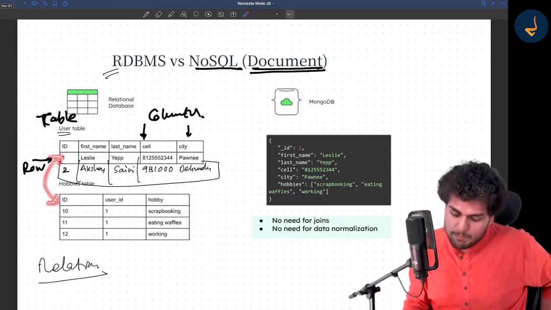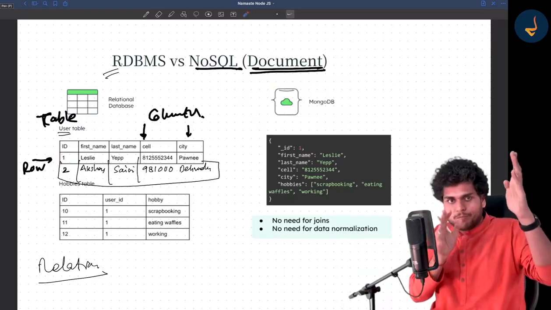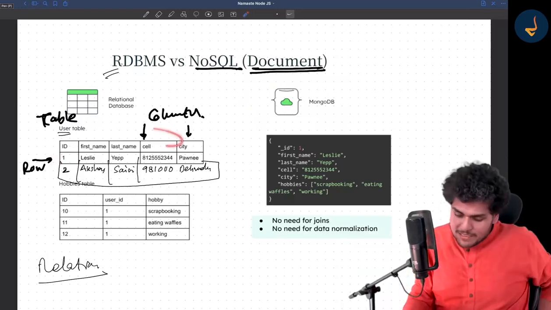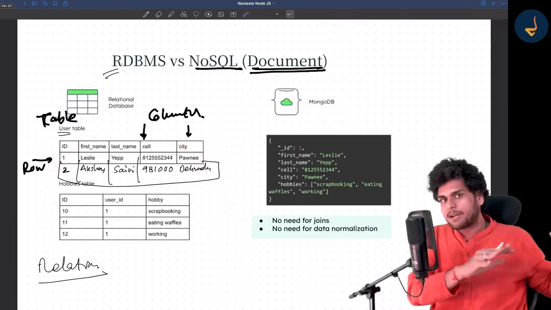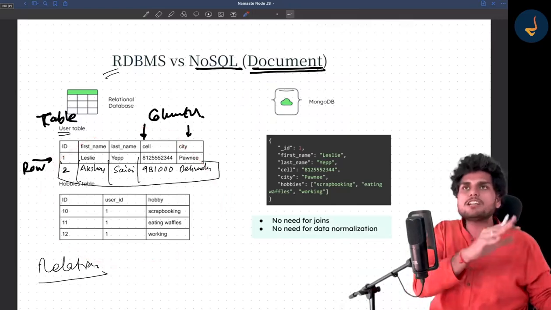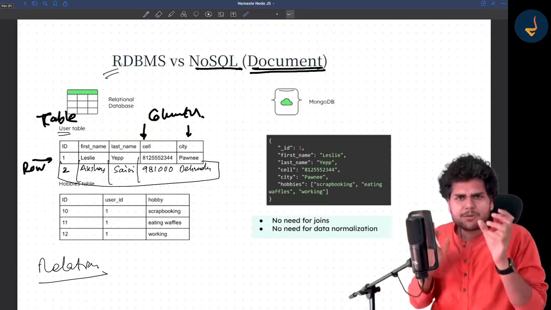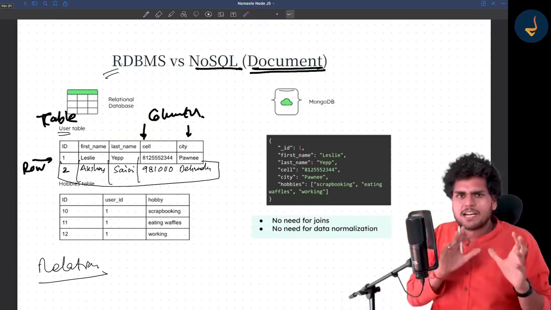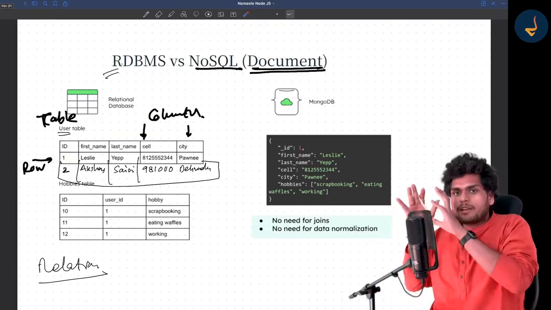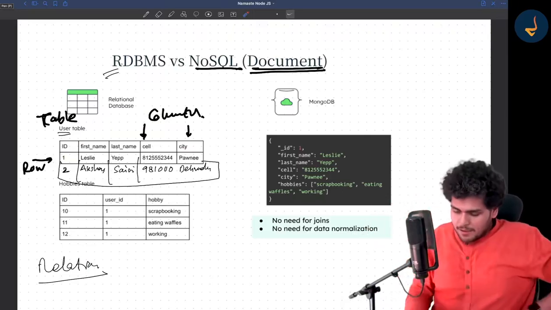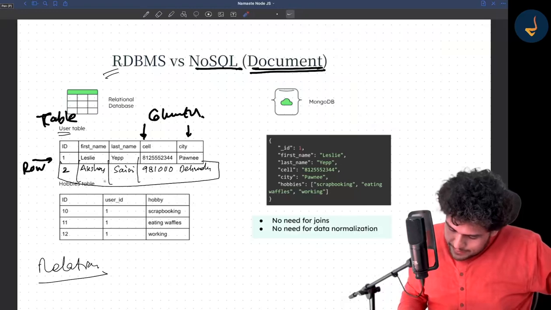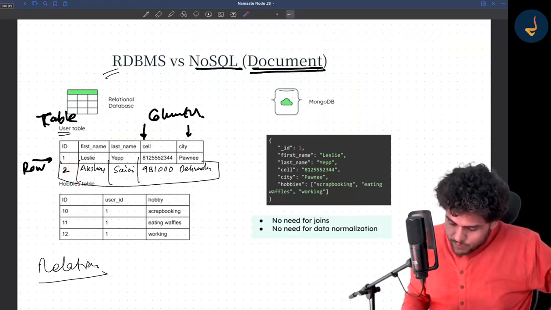And this will be mapped by one ID. These two tables are separate. Think about different sheets inside your Excel document. You have multiple sheets. Similarly, think about a separate new sheet for keeping the hobby. Now, this is mapped by user ID. So the user ID of Leslie is 1.